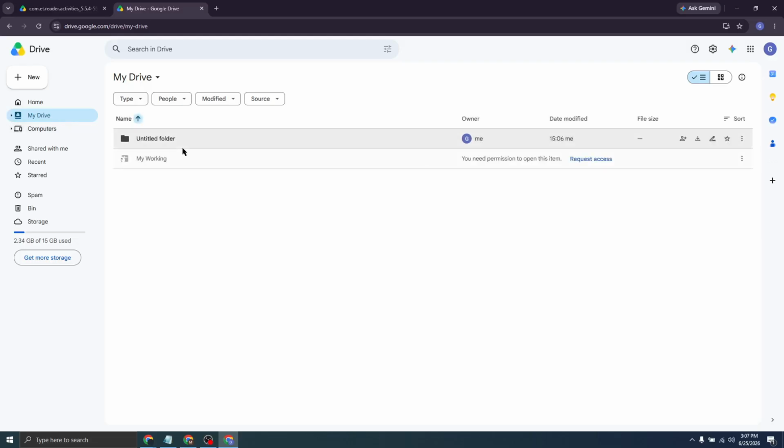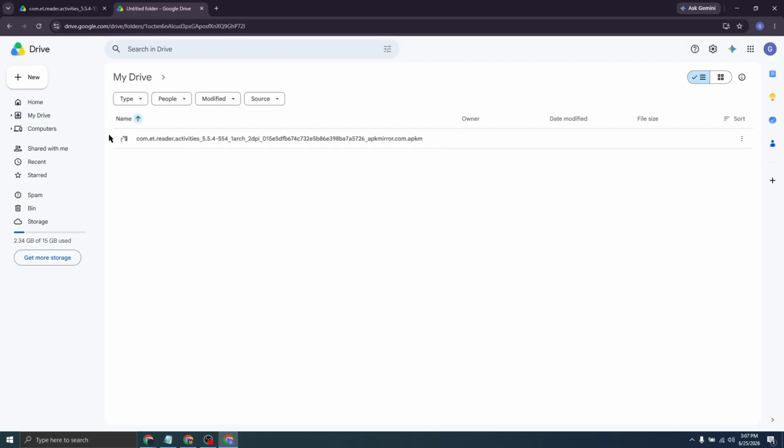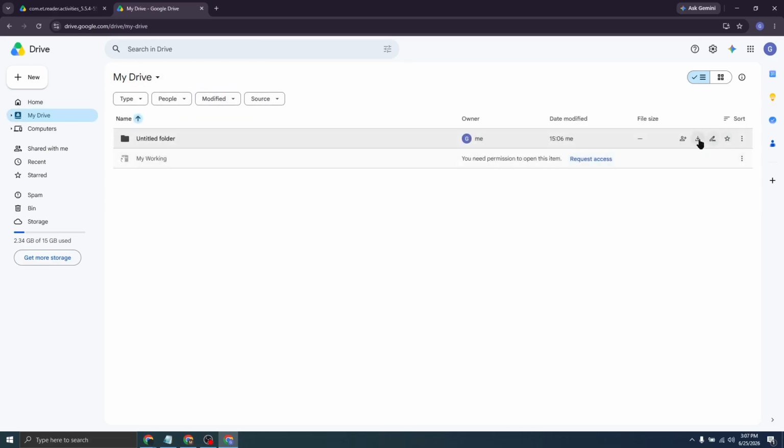As you can see, the file now appears inside that folder. Finally, right-click the folder and click the download icon. Google Drive will create a zip file, and your file should download successfully without showing the error.